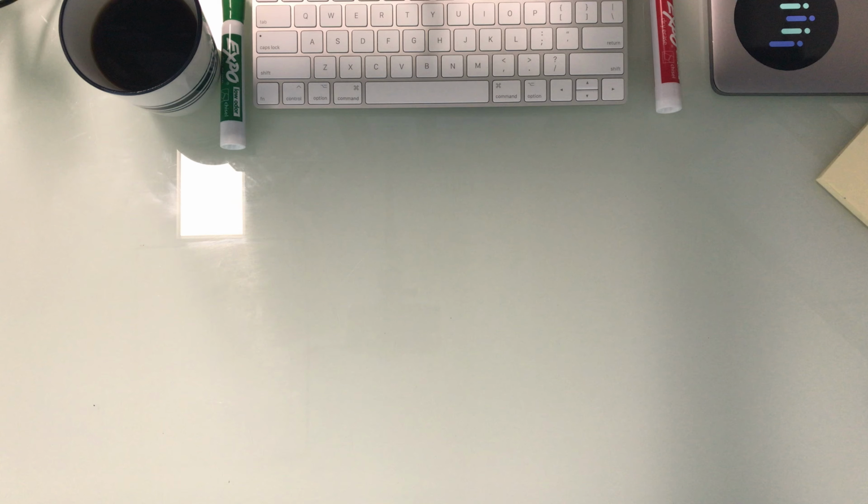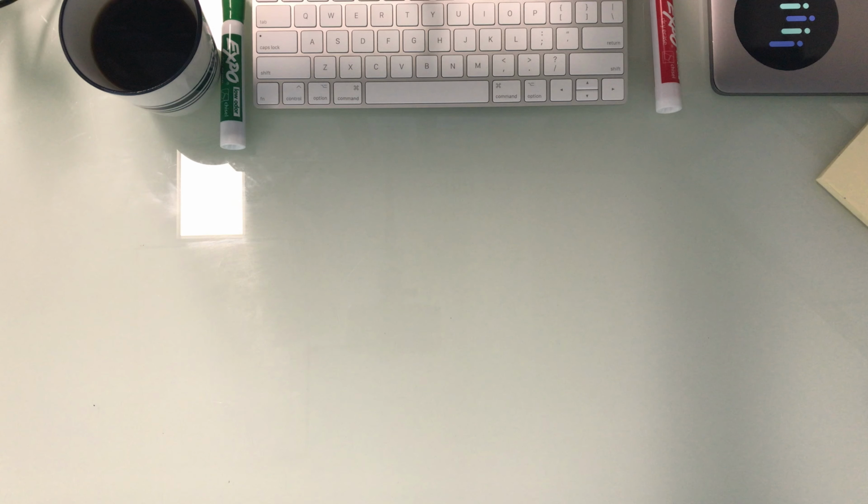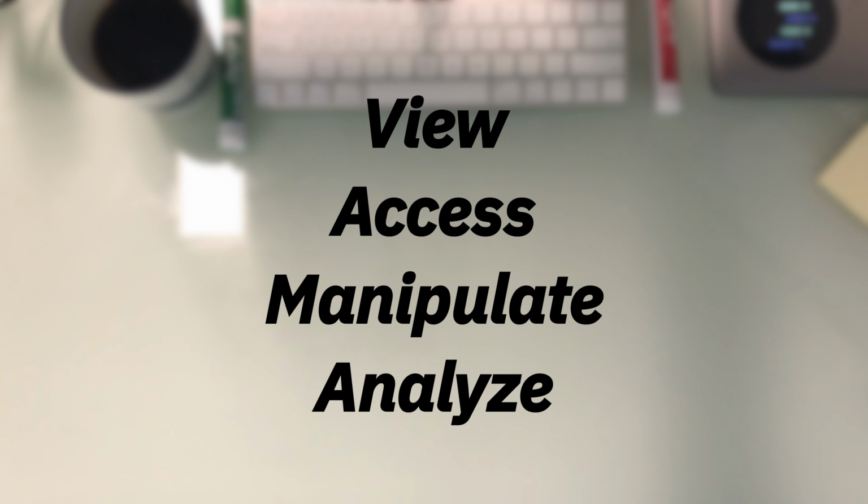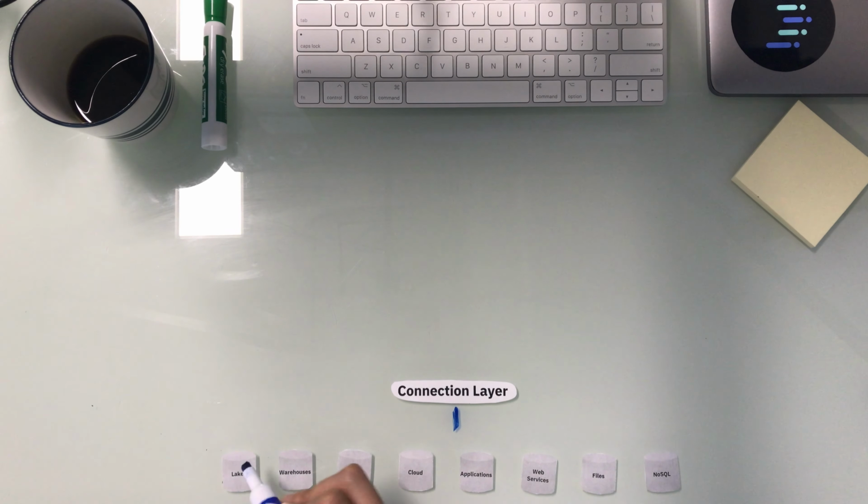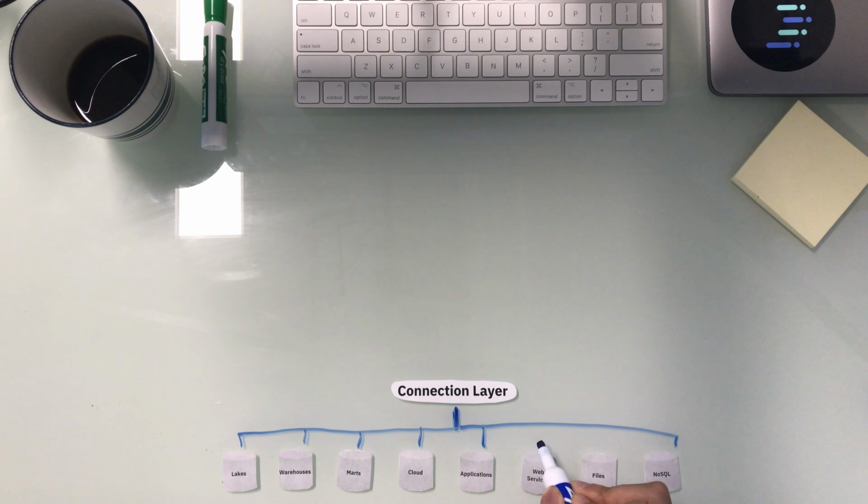We solve this challenge with our data virtualization service, which gives your organization the ability to view, access, manipulate, and analyze data without the need to know or understand its physical format or location, and without having to move or copy it. Our virtualization platform consists of 3 common layers.